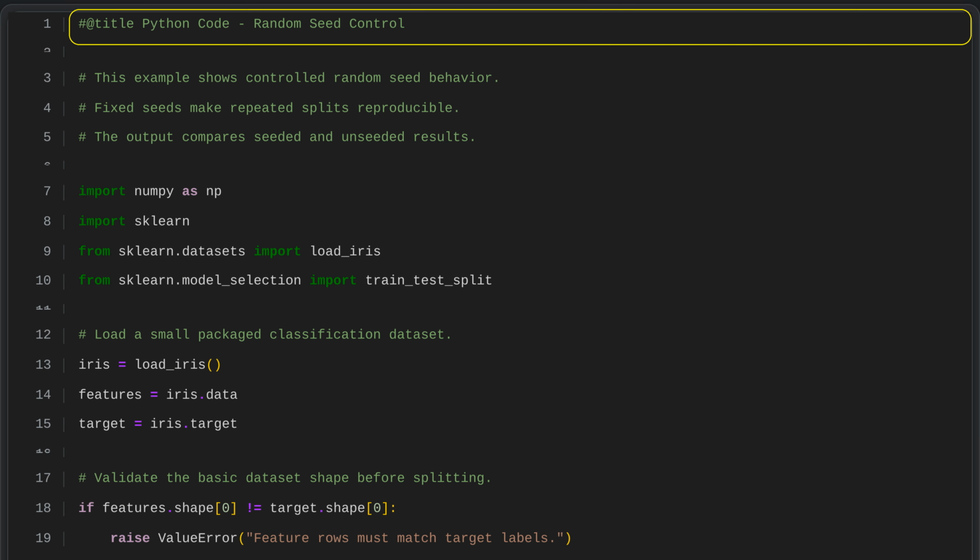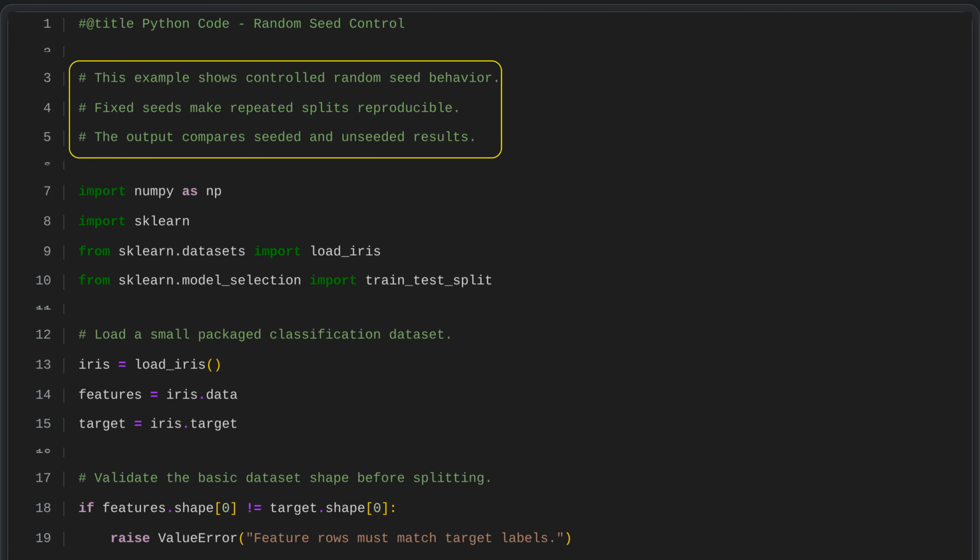Python code, random seed control. This example demonstrates how random seeds control reproducibility. Using a fixed seed makes repeated data splits produce the same result, while unseeded splits can vary each time.